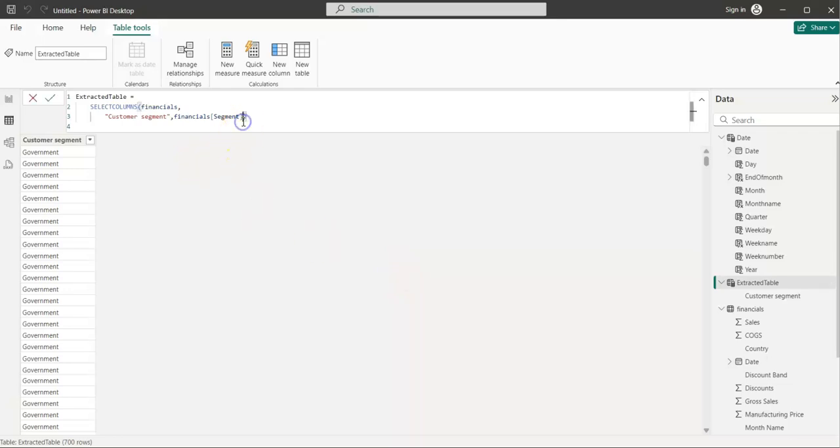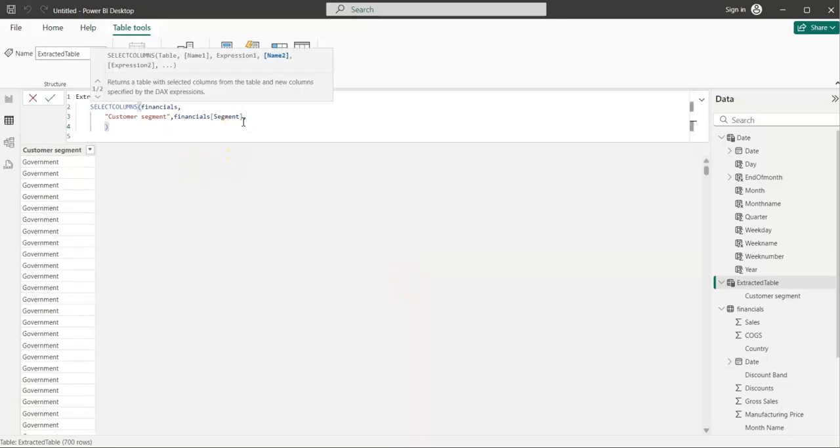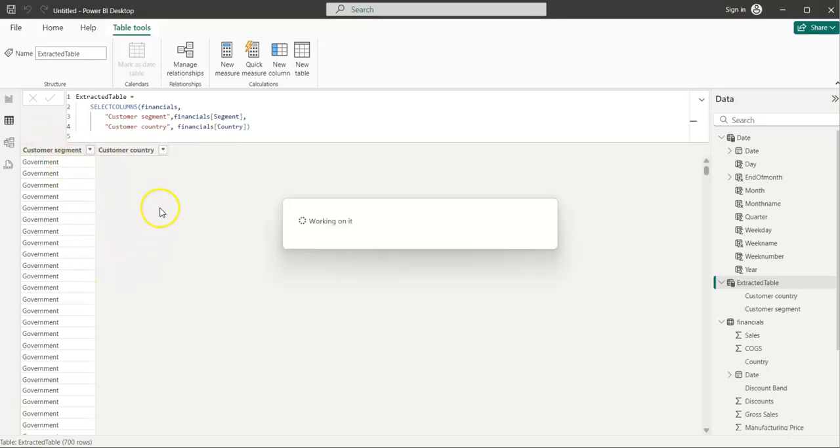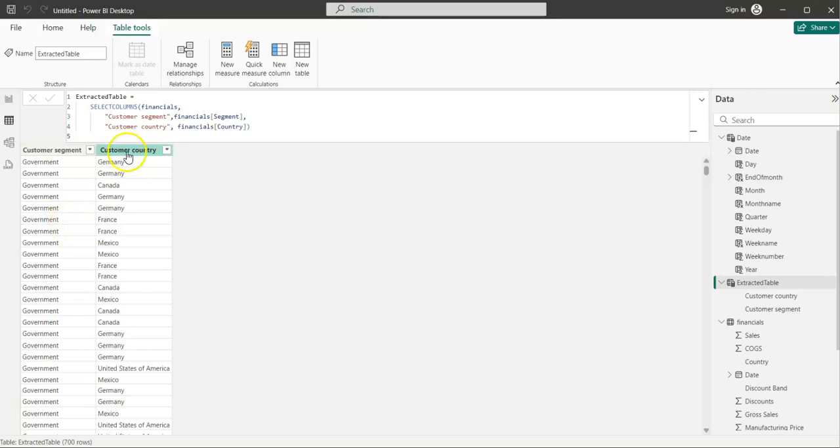I can also say I want to extract more things. Let's say for example I still want to add country, so I want to bring in the country as well inside of this table. I'm going to call it customer country. Then inside of the customer country I'm going to just reference the column this is coming from, so country, and boom, you notice that two columns have now been added to this table: customer segment and customer country.